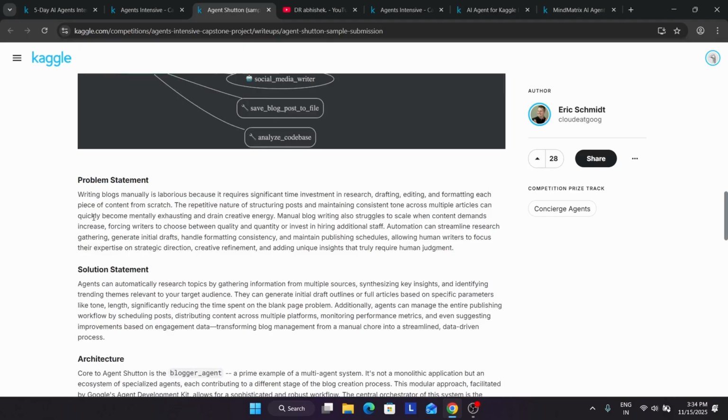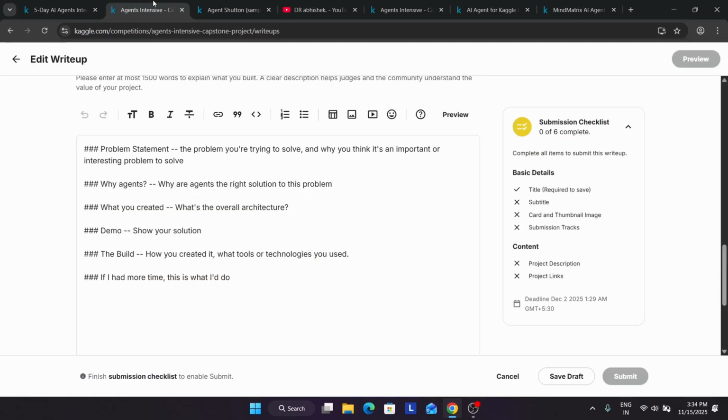Here you can see the problem statement, a blog editor. We are taking the example of a blog editor. Writing blogs can be a laborious task, but if you automate it, it will search the web for the latest trends, create topics, write the posts, and publish them. It will save a lot of time for people. So this can be a good cause, the agent for good track.